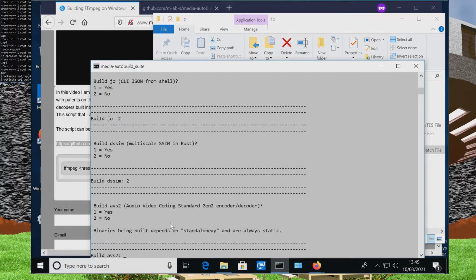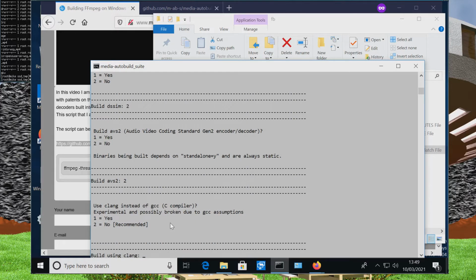I don't know why they make it so you have to type so much stuff, man. You don't need to use Clang, so best stick with GCC. Make sure to choose 2 here, which is to use GCC.